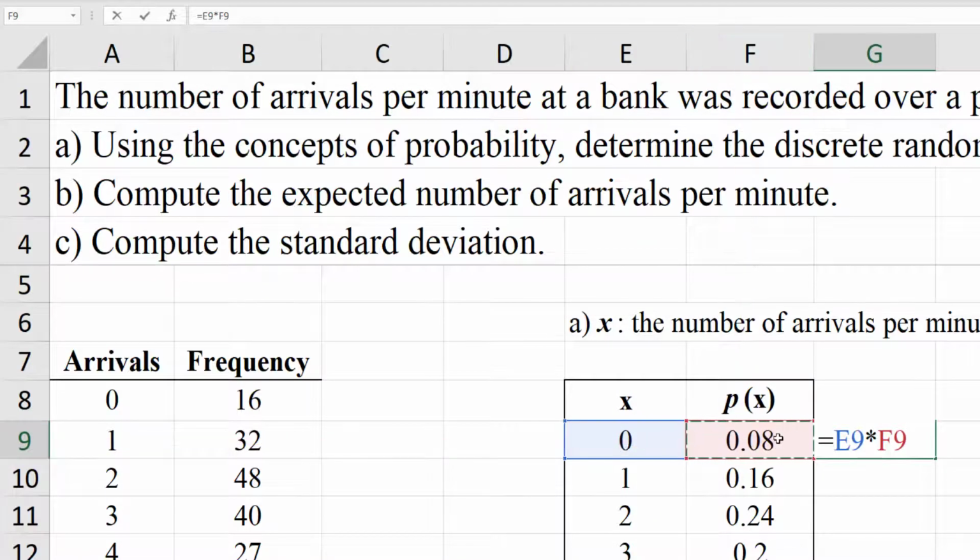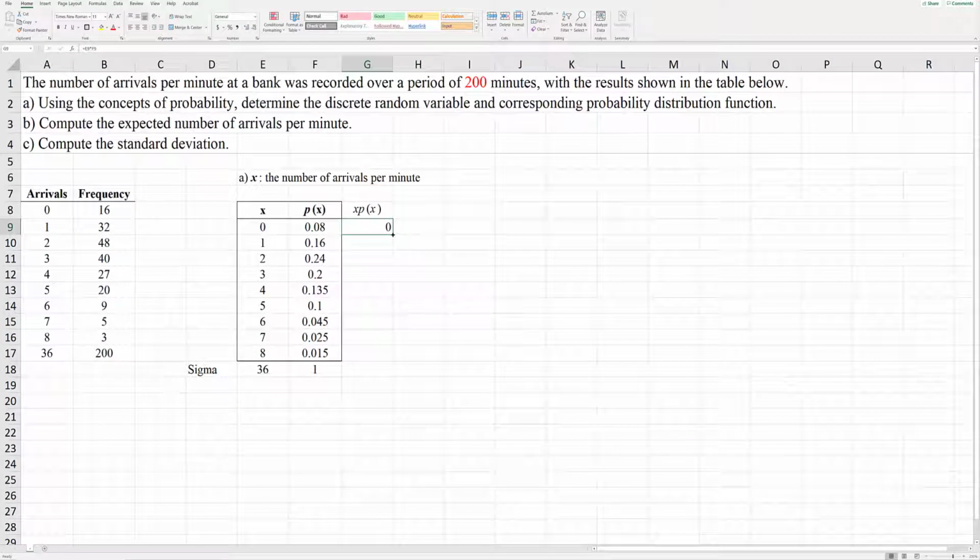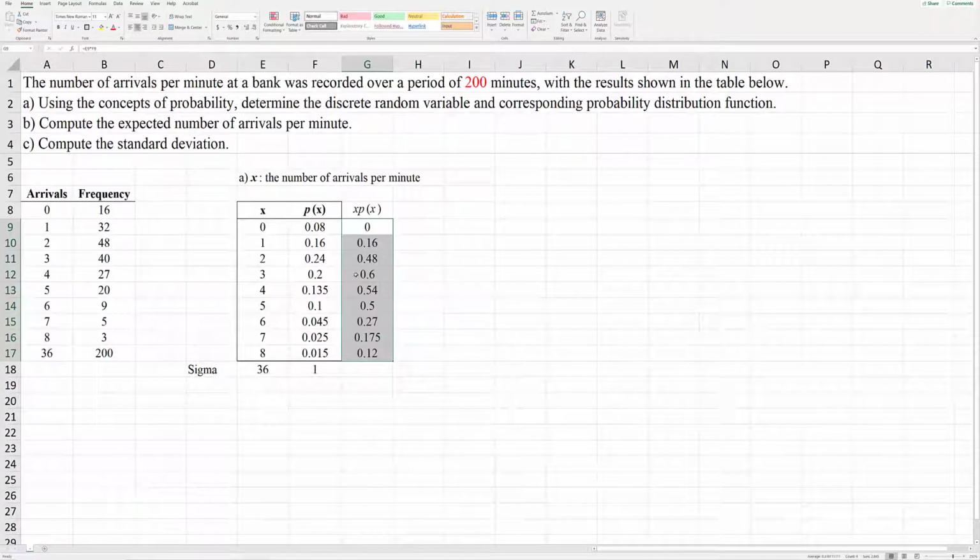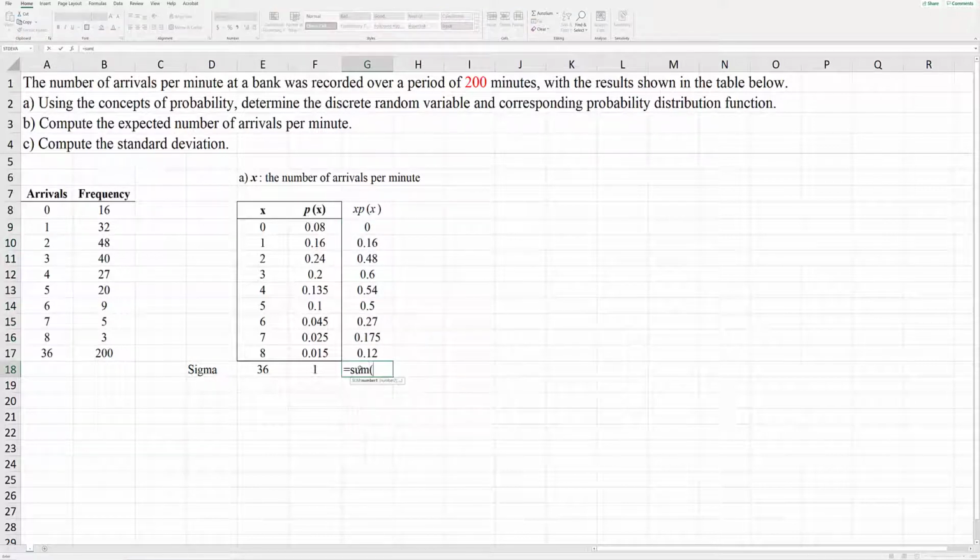What you want to do is multiply these values, and then click the right corner, click, hold, and drag. It'll copy the results, centering it to make it look nice. And again, if we sum these up, this will represent the sum of the values in this column, but the sum here is the expected value. So this right here is our expected value.